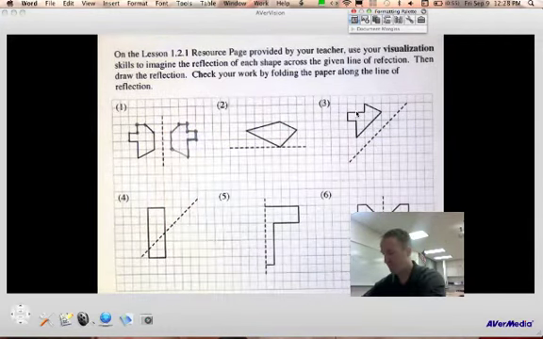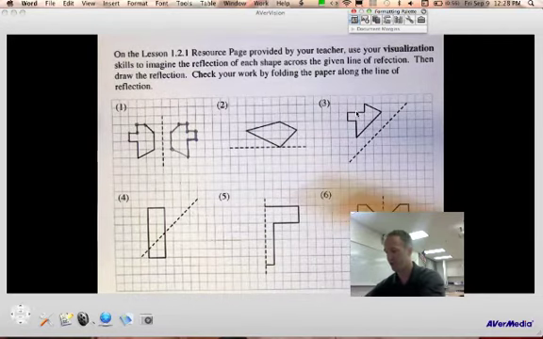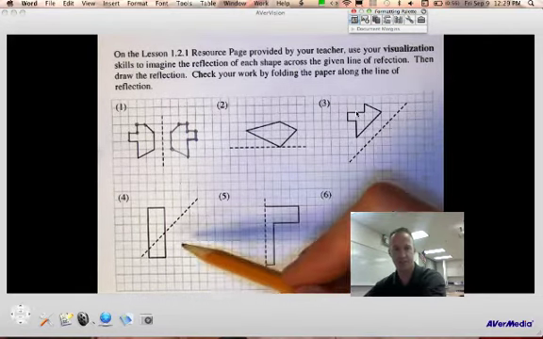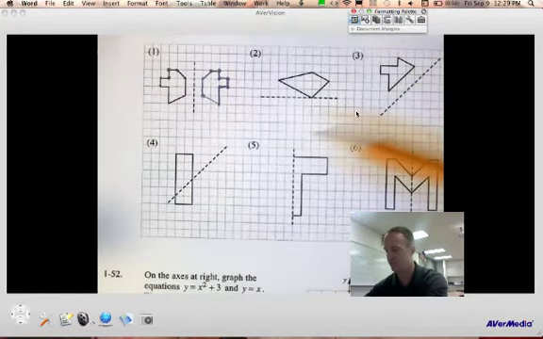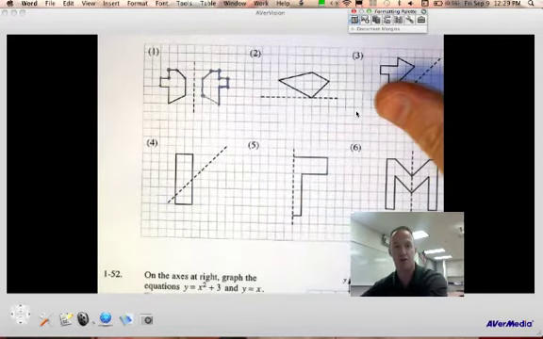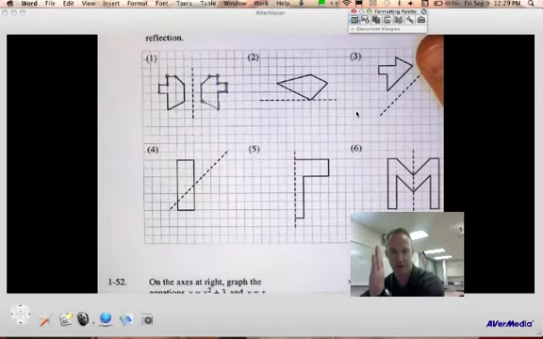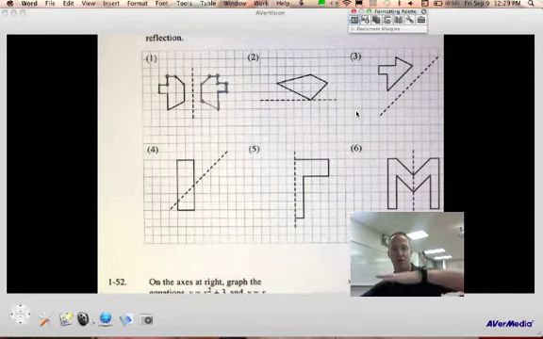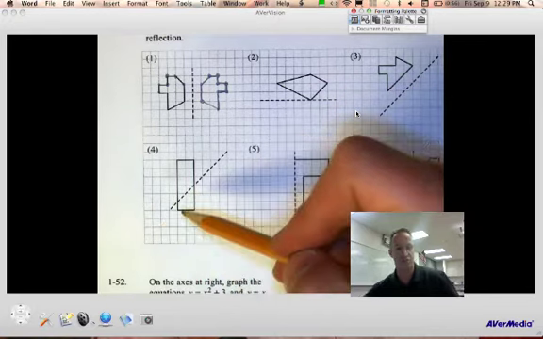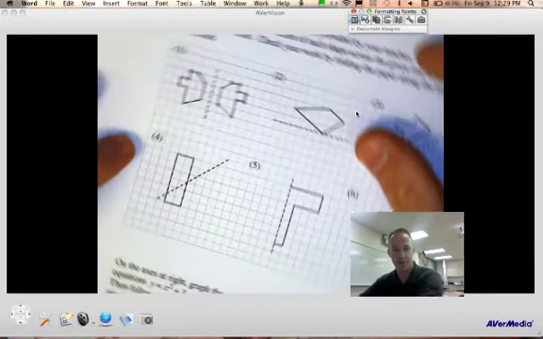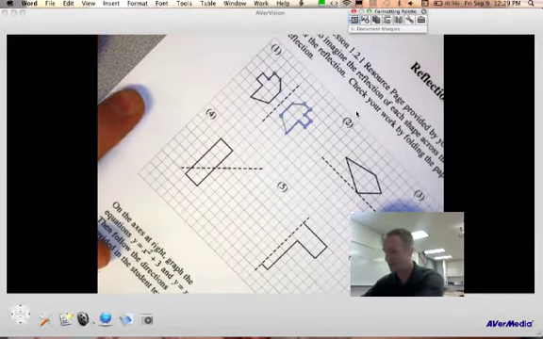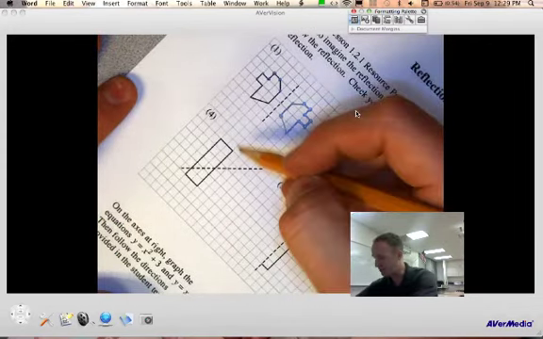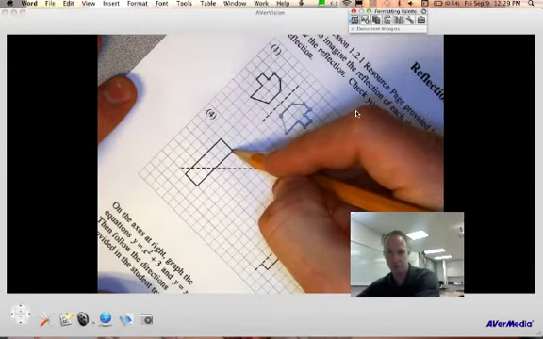The only real tricky part that happens here is when you get to diagonal lines. So let's come down here to number 4. These reflections are much easier if the lines are either vertical, which means straight up and down, or if the line you're reflecting over is horizontal. So when you're doing these and the line is diagonal, just turn your paper so that the line you're reflecting over is either vertical or horizontal. Now it's much easier.